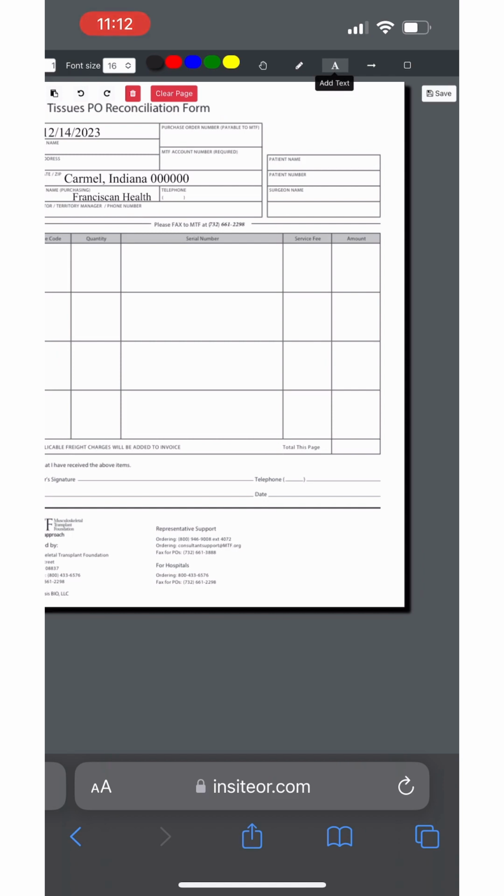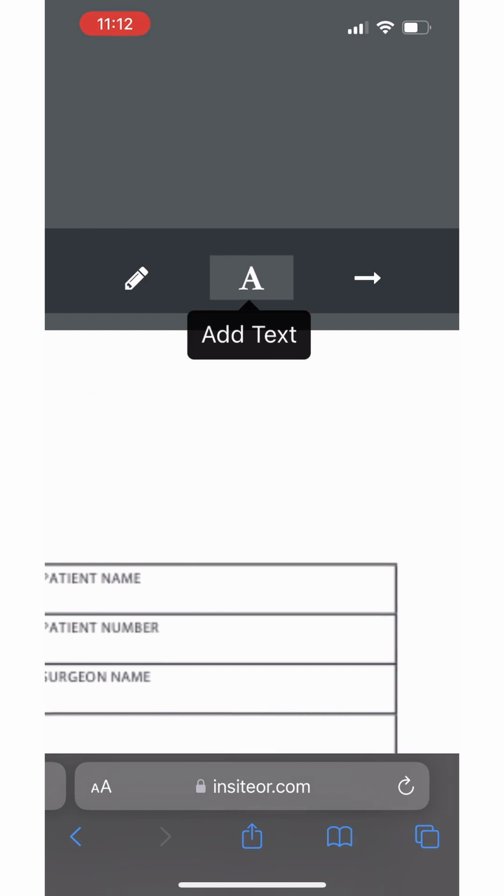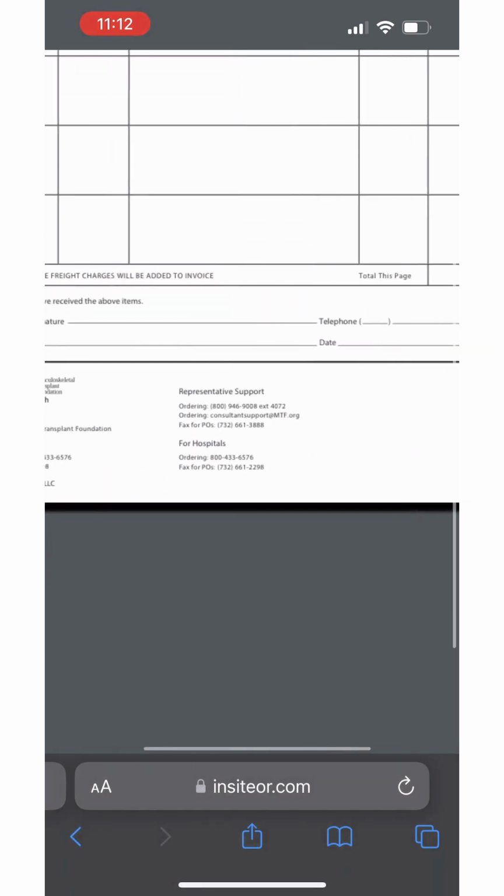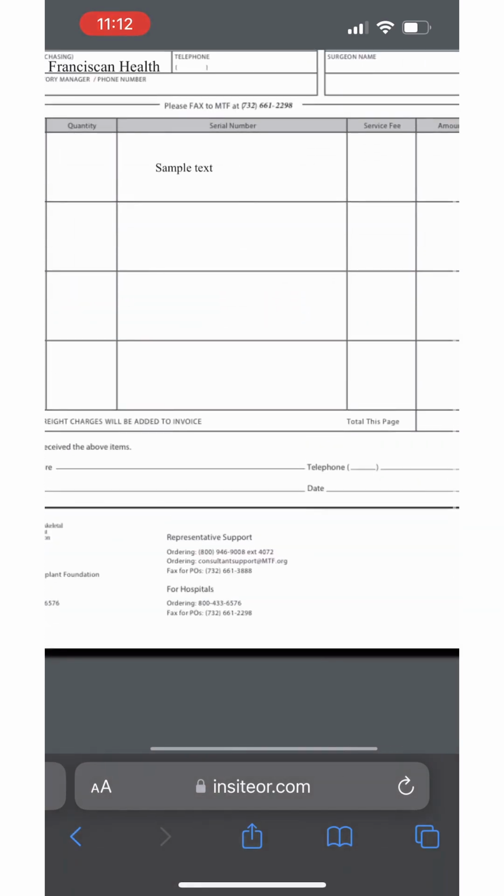If you want to add text to another part of the document, you'll just again click the Add Text tool. Make sure you click that, and then once you click that, tap anywhere in the document and you'll see that sample text box come up.